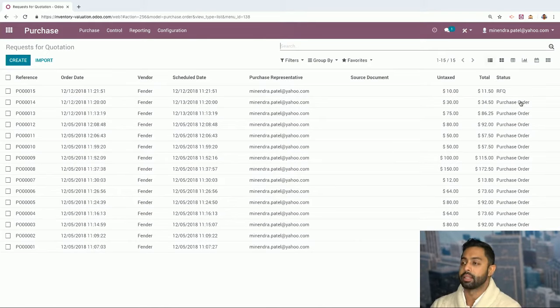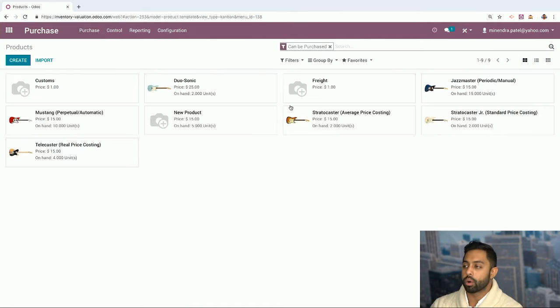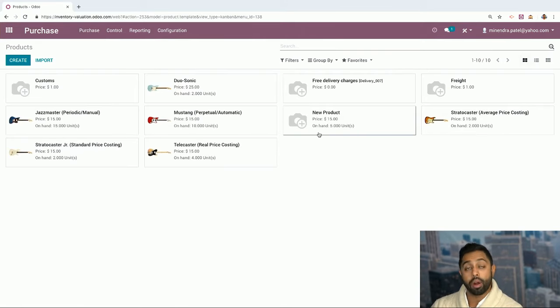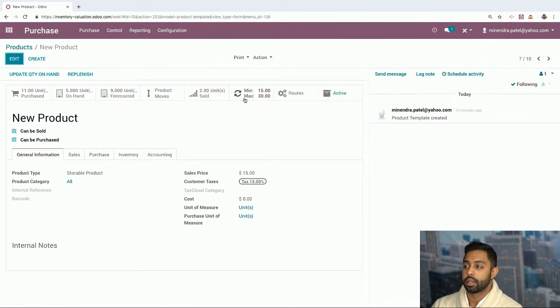Now, that being said, we created a reordering rule on our new product at minimum 15. So right now we have 5 on hand with 11, with 6 more coming in and -2. So our forecasted unit amount is 9, right? What I want to do now is actually confirm our delivery receipts and delivery orders.